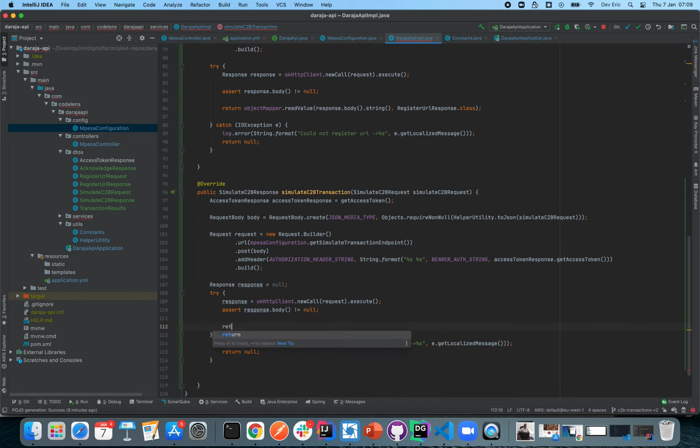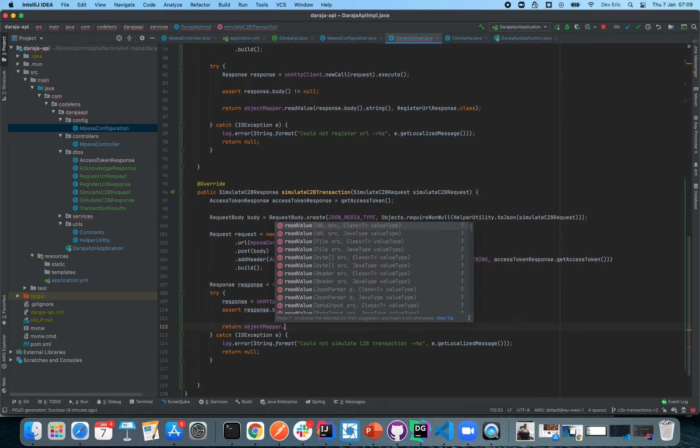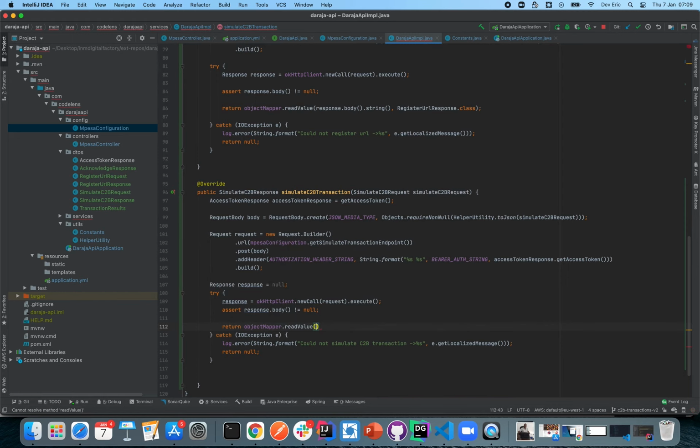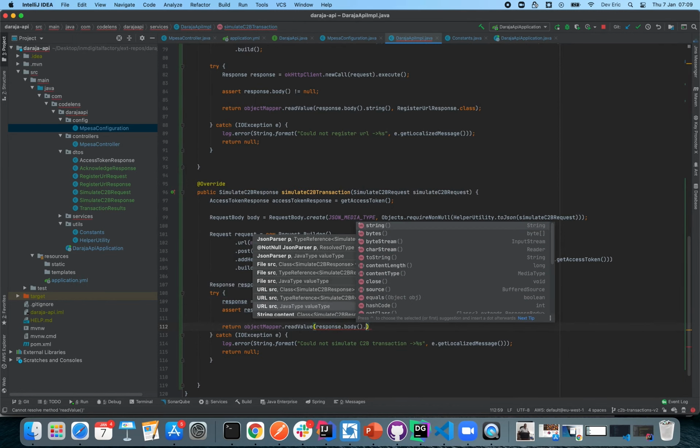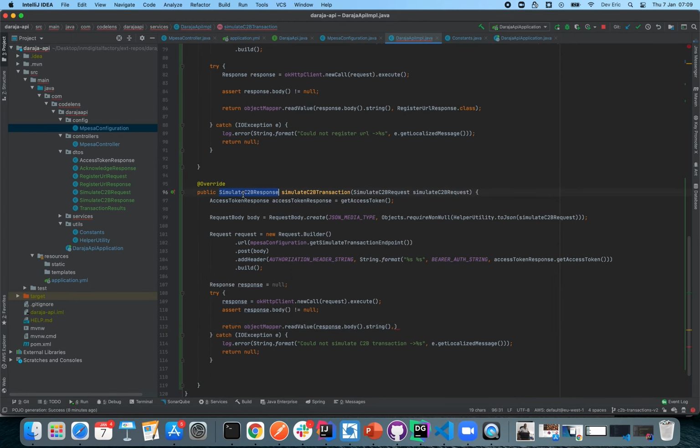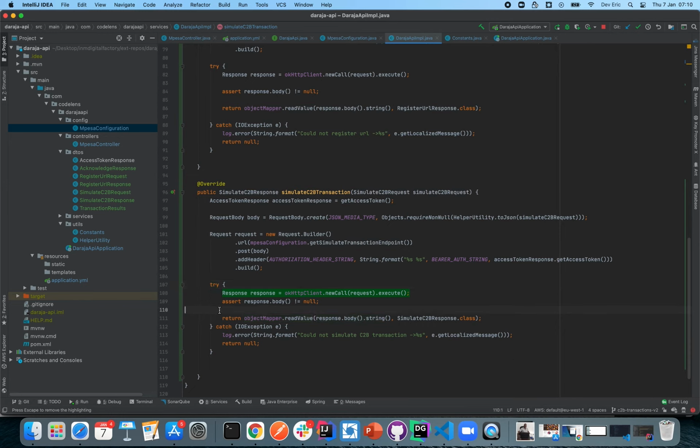Then as usual, we use Jackson to convert the response to the expected class. So object mapper dot read value. With our read value, it is going to be response dot body dot string. We need to cast it to our simulate C2B response, right? Cool. Seems like we're pretty much done. All right, this one we can just put as an inline variable, right? Yeah, like that. So with that, I think we should be good to go.